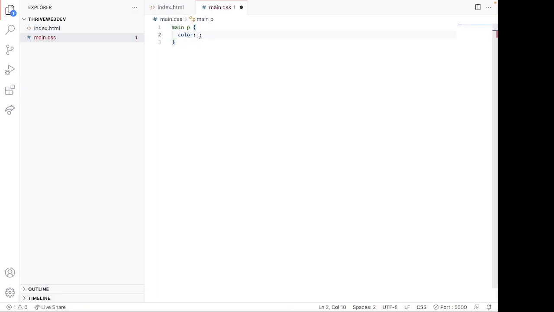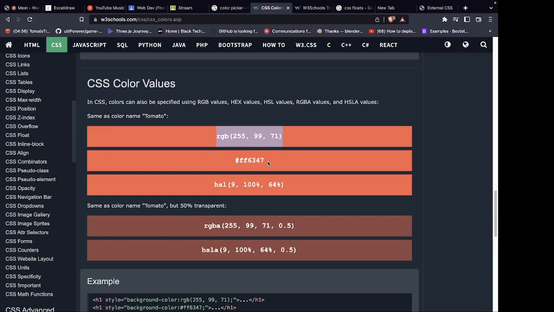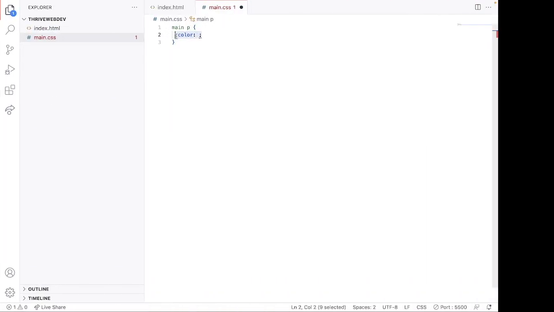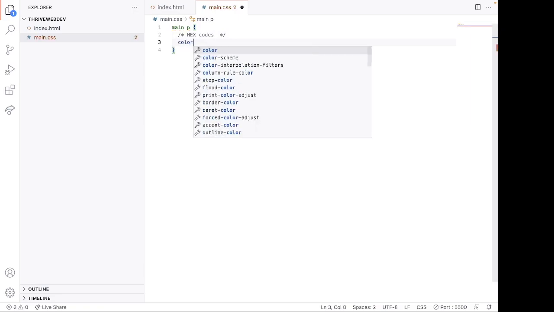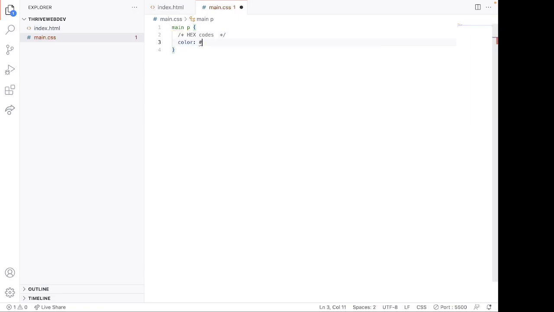So another way that we can specify color is using what we call hex codes. Let me just write that as a comment. Hex codes. So hex stands for hexadecimal code, right? Now, when you are using hexadecimal codes, it is kind of similar, but how you write it is you start with a hash, and then you have 6 values.